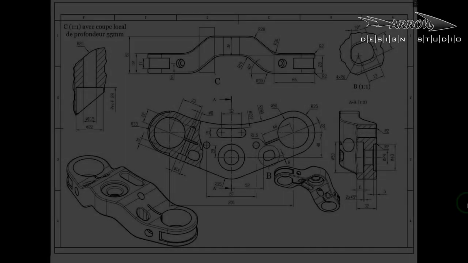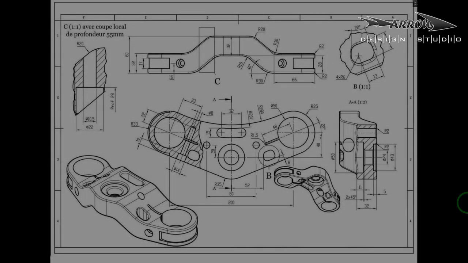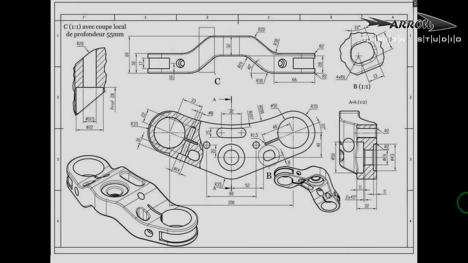Hi guys, today we'll be making this geometry sand casting component. We'll be making this completely in Fusion 360. First of all, let us analyze the complete drawing, what the drawing looks like and how it could be made in a very swift and fast manner.